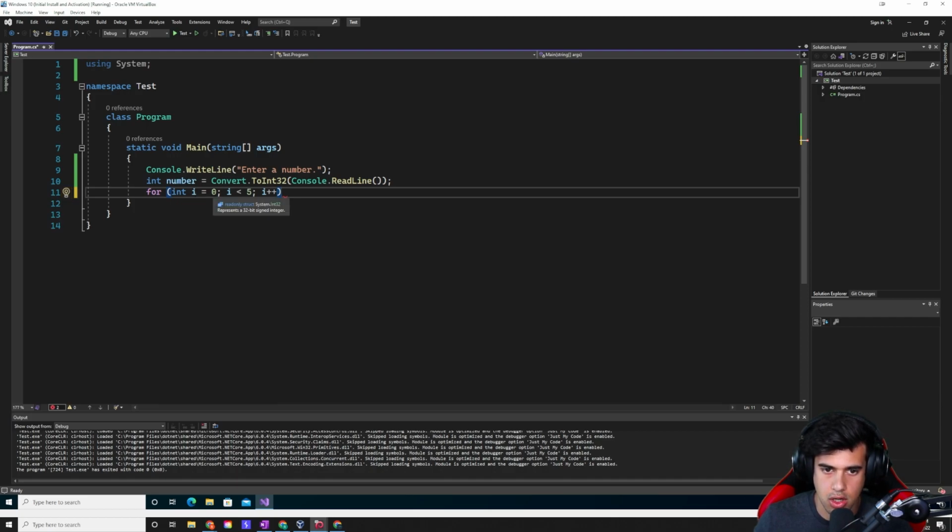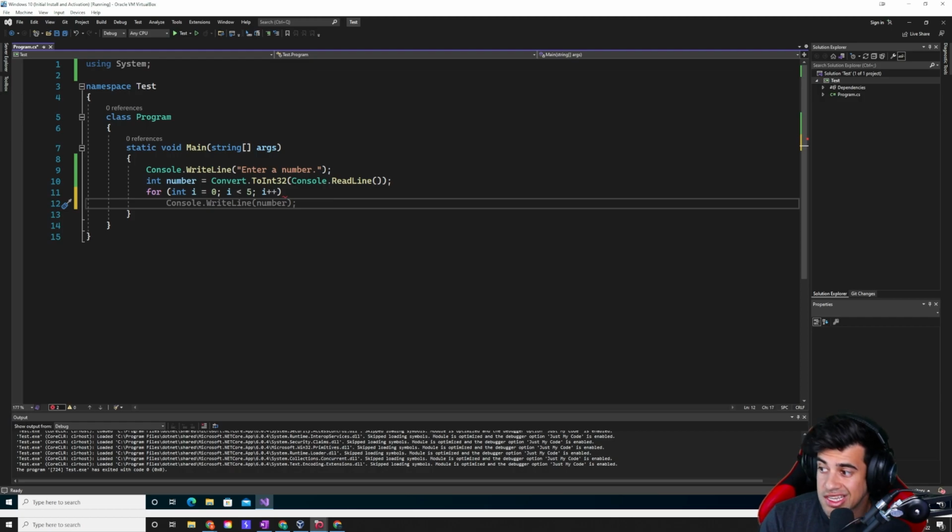So that's our counter. And as long as it's less than 5, we're going to do whatever is inside here, and we're going to increment i by 1 each time until eventually when it is 5, it won't run. So if we do a console.WriteLine on i, which I think I'm missing some braces, right? Some squiggly braces. Let's see. Yes. Let's add that.